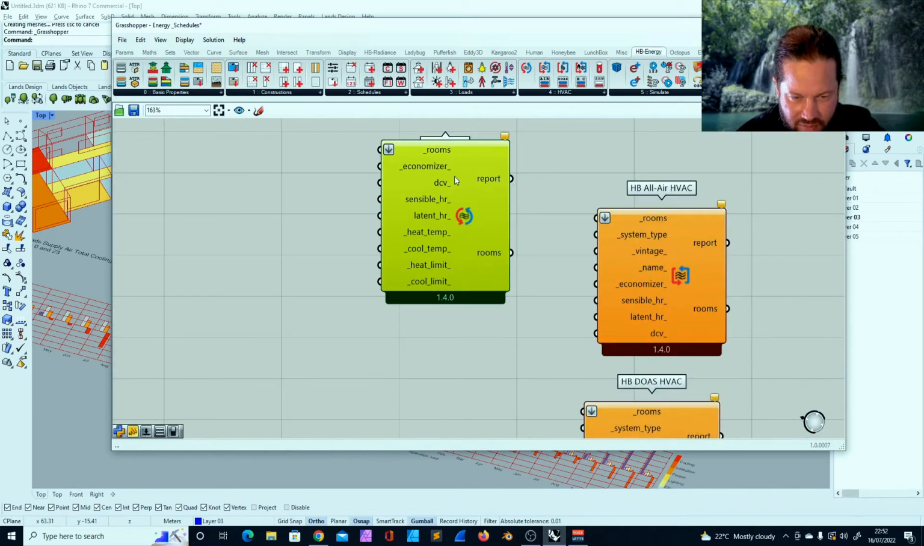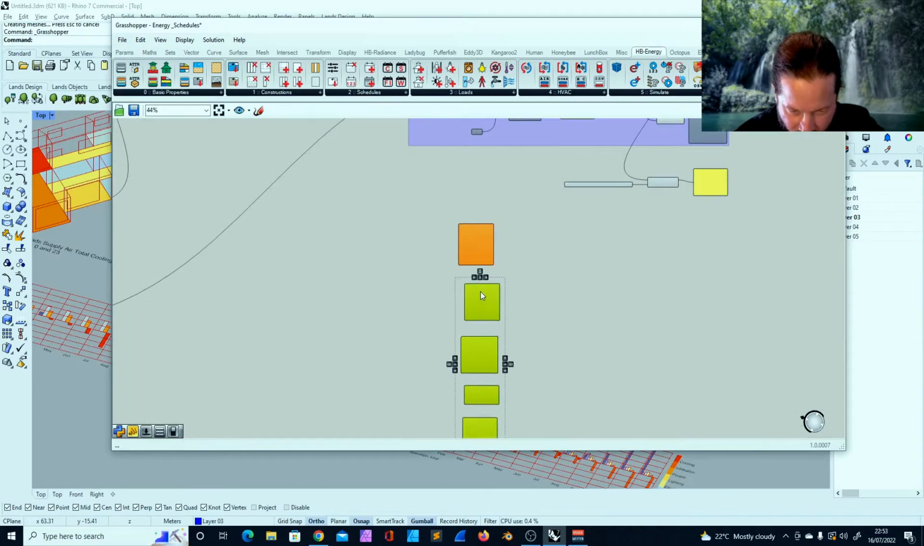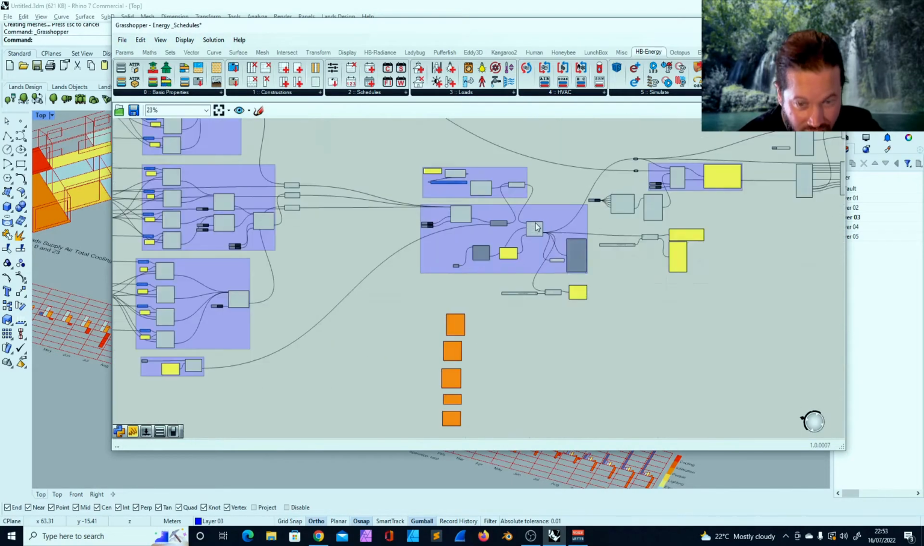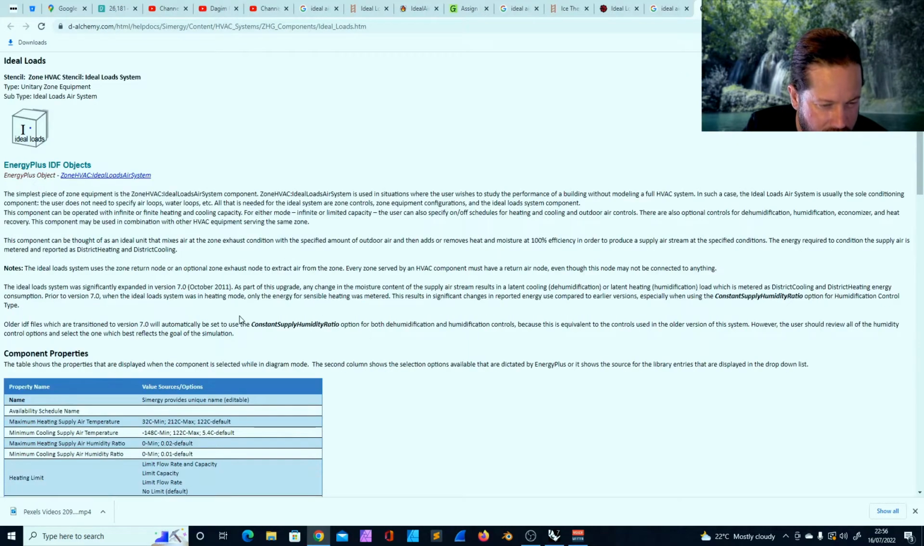The first one, for me, seems like an ideal air system, which you can apply to one room or several rooms, or to your whole Honeybee model if you want. So ideal air, I was looking online and I think I found the right description, talking about the EnergyPlus IDF objects. It says here, the simplest piece of zone equipment is the zone HVAC ideal loads air system component. It is used in situations where the user wishes to study the performance of a building without modeling a full HVAC system. In such a case, the ideal loads air system is usually the sole conditioning component. The user does not need to specify air loops, water loops, etc. All that is needed for the ideal system are zone controls, zone equipment configurations, and the ideal loads system component.